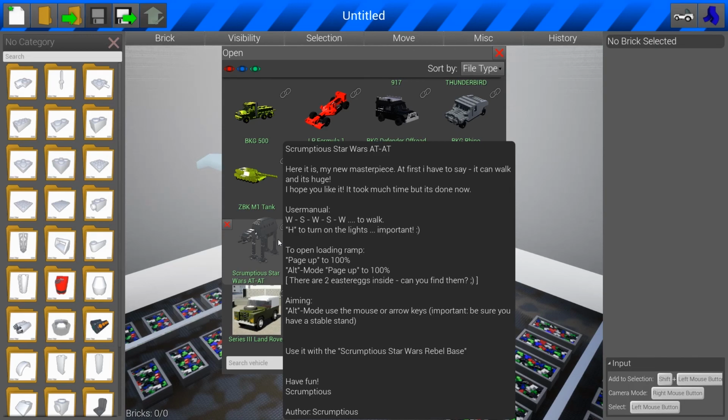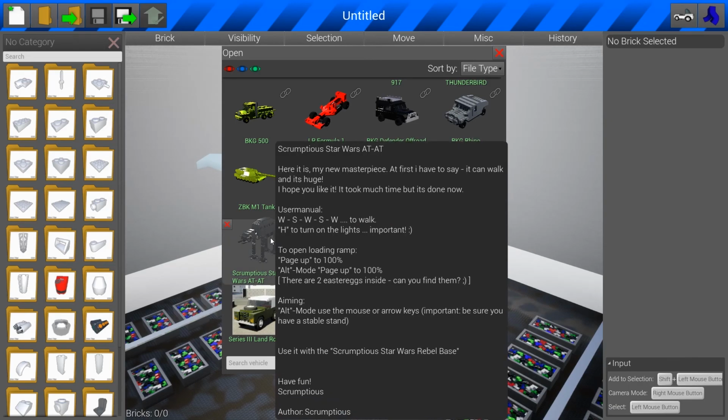WSWS to walk. H turns on the lights, which is important. To open the loading ramp, Page Up to 100%, and Alt mode, Page Up to 100%. There are two Easter eggs inside, can you find them? So Alt and Page Up on its own to do the loading ramps. Okay, and H for the lights, WSWS to walk.